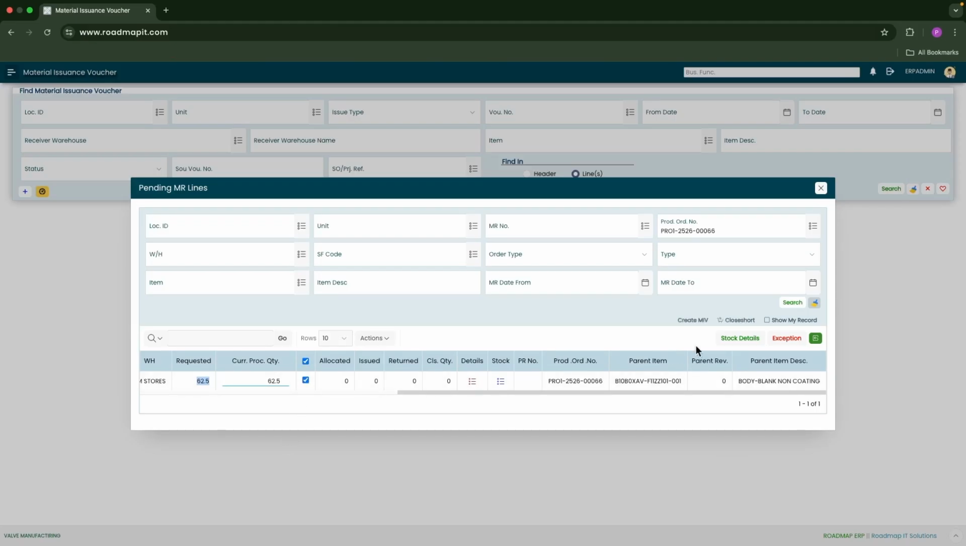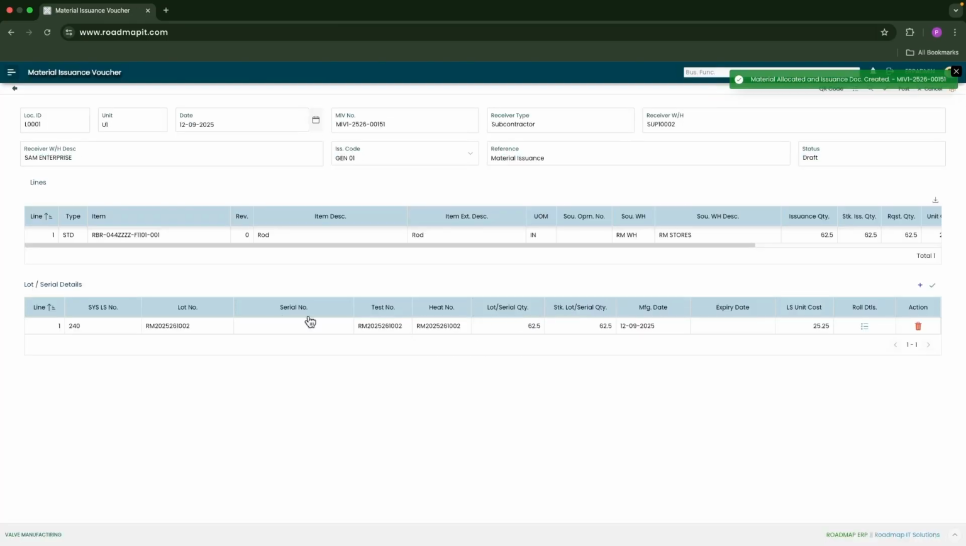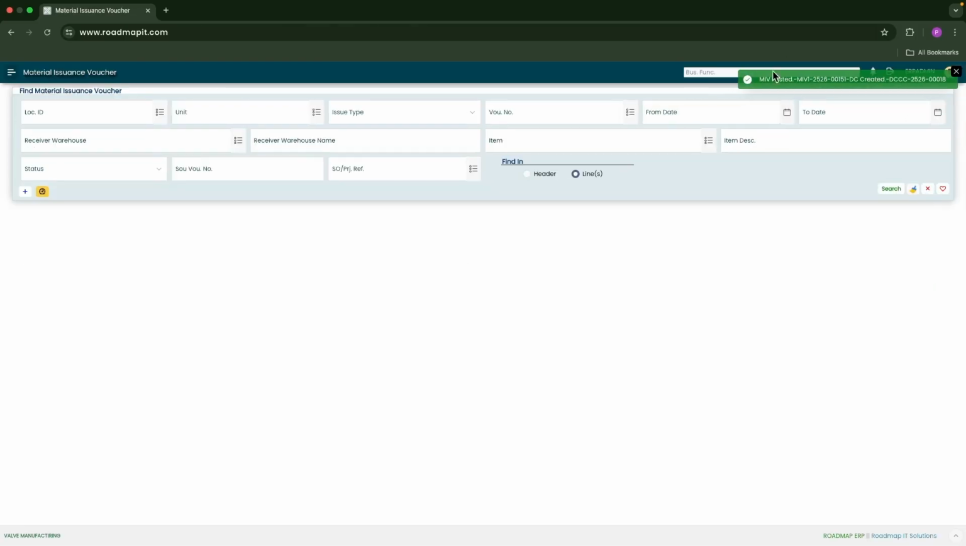Select the material request, click on Create MIV to create the material issuance voucher. Now you can see the receiver type is subcontractor because the material is issued to the supplier for the subcontracting process, hence it is automatically assigned as subcontractor for receiver type. And you can see the item description, issuance quantity, and which lot number we are going to issue to the supplier for the subcontracting process. Now let us click on the Post button to issue the material to the supplier.